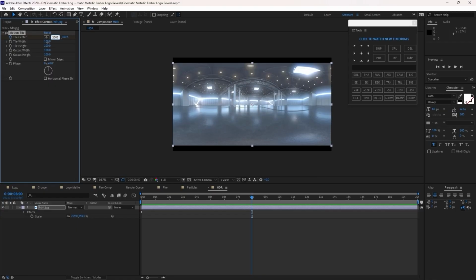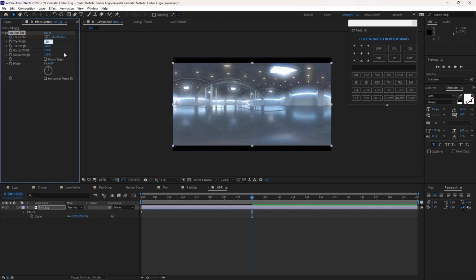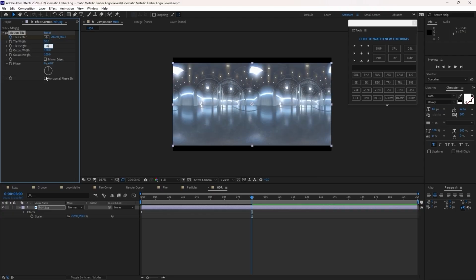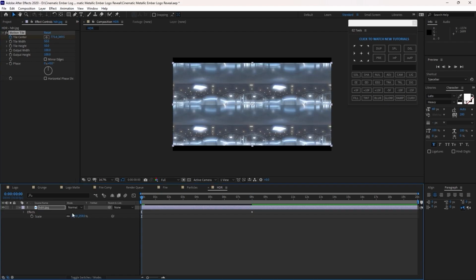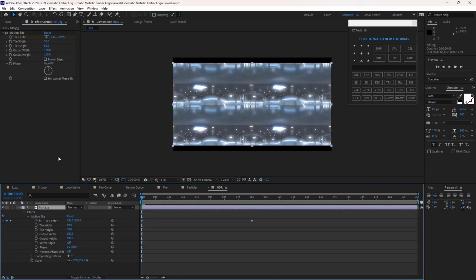Then change the tile width here to 50. And again the tile height is 50. I will just go back to the beginning of my timeline. Make sure this one is highlighted.